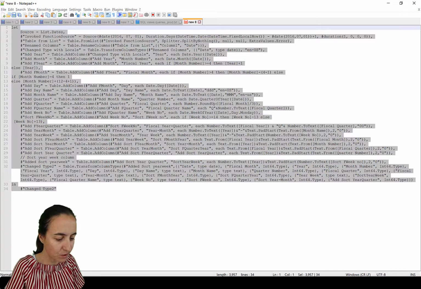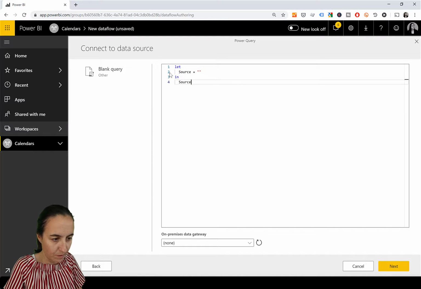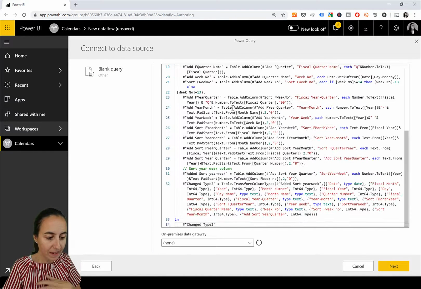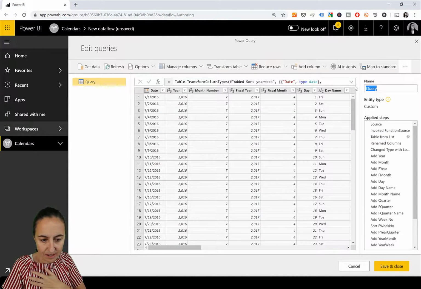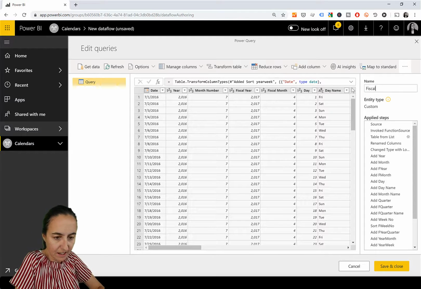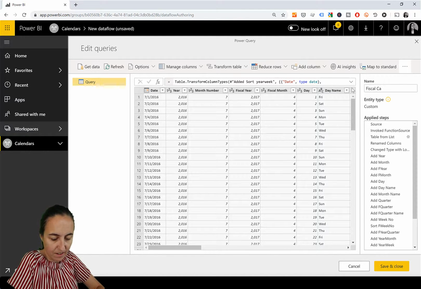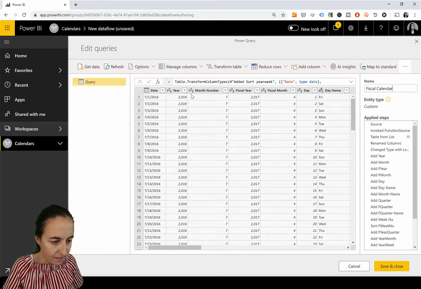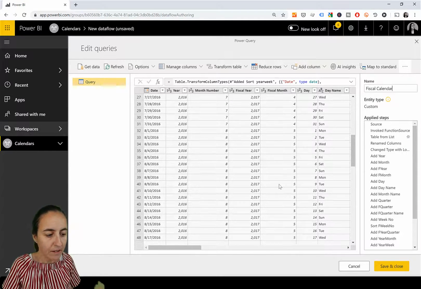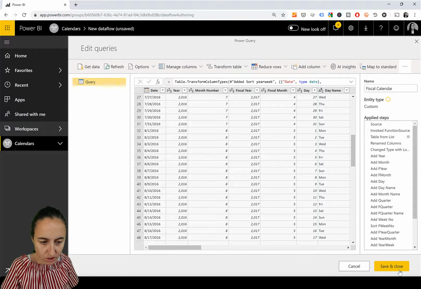So we go back to our data flow, we paste in the calendar that we created. We go next. We give it a name. This is a fiscal calendar. And probably if you clean everything in Power BI, it would be done correctly. So save and close.